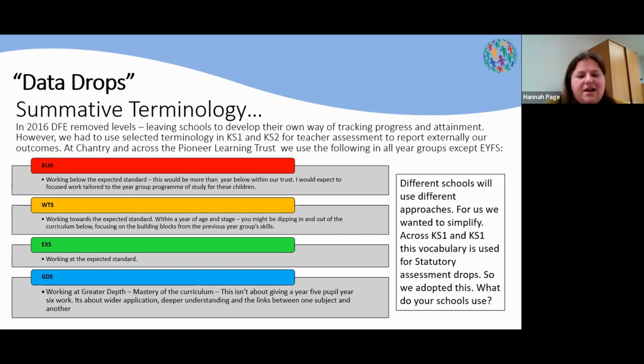So that's within a year of their age and stage. So you might be dipping in and out of the curriculum below and focusing on the building blocks from the previous year group skills. You've got the expected standard. They are achieving the objectives for their year group that they are working in. And then you've got greater depth.